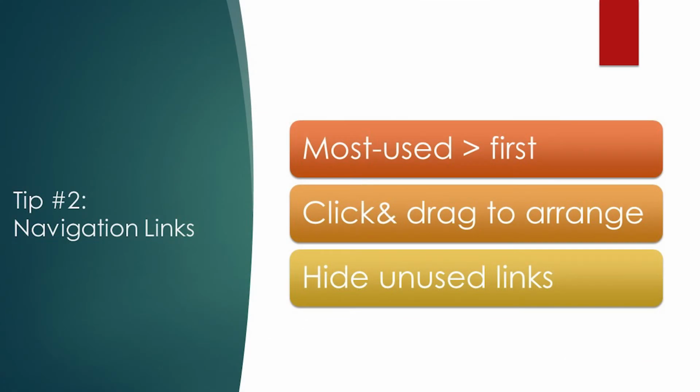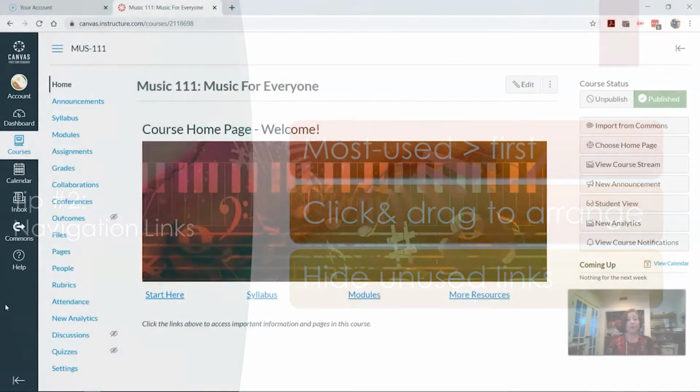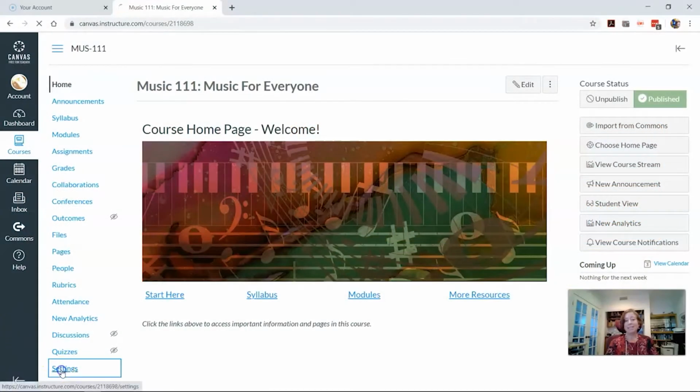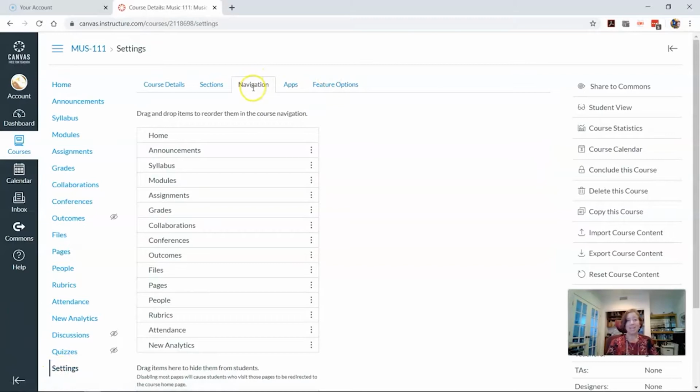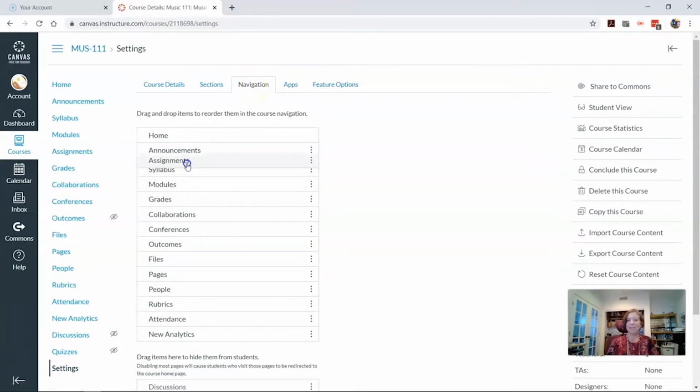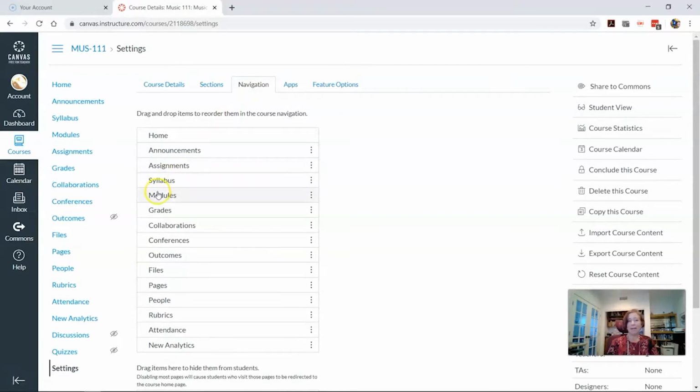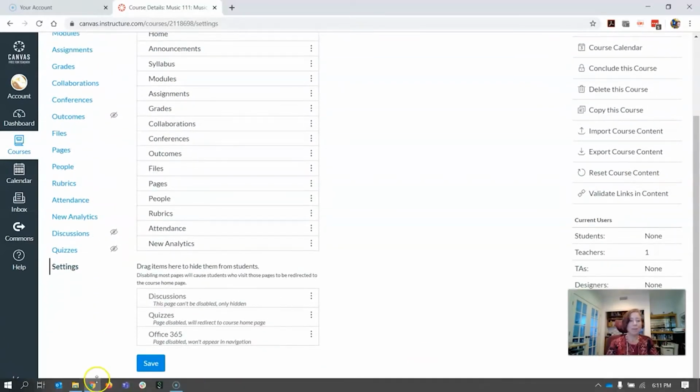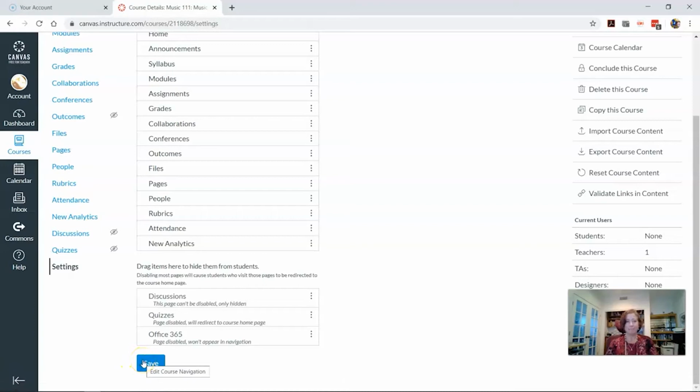Tip number 2, set up your left side navigation links in a really logical order. Click Settings, click Navigation to get to the links area, and you can just click and drag these into the order that you want them. I prefer to see these in an order of most used to least often used. So once I have them in the order that I want them, I click Save.